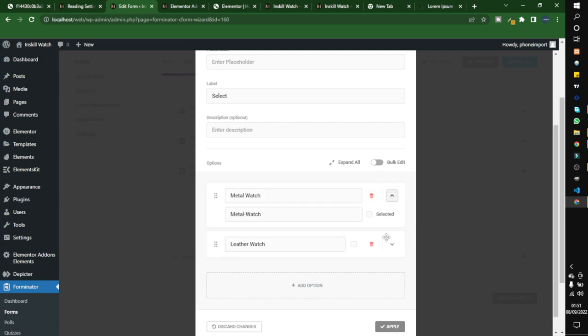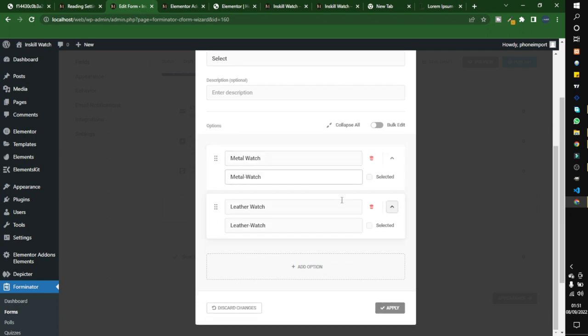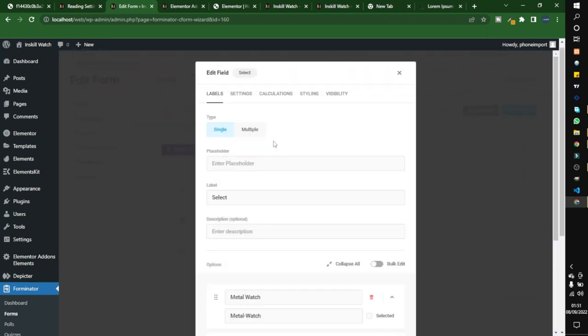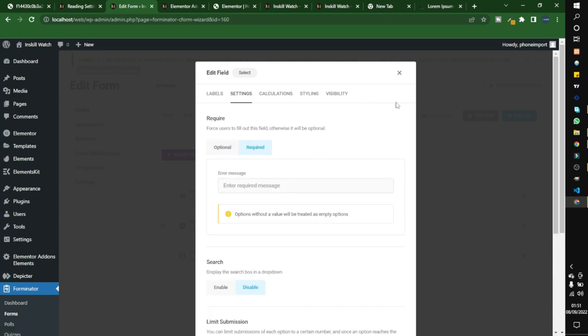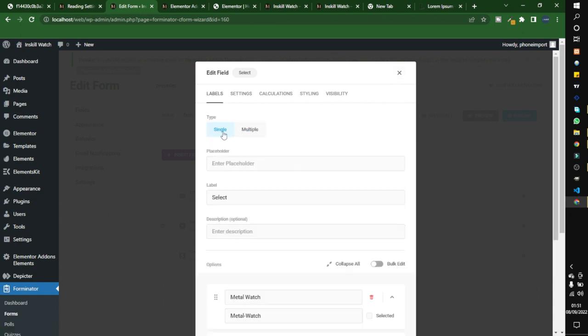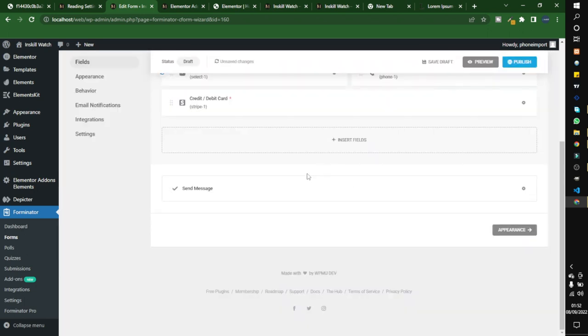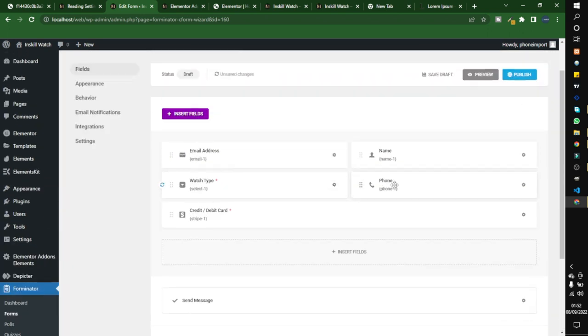Going to open this, and we have that. And I'm going to apply. This also is compulsory. Let me set it to settings required. Labels, you want to be able to select just one option, and placeholder should be select watch type. I just give this something like watch type. I'm going to apply, and I'll come to phone number.